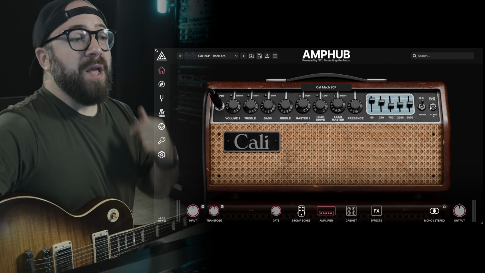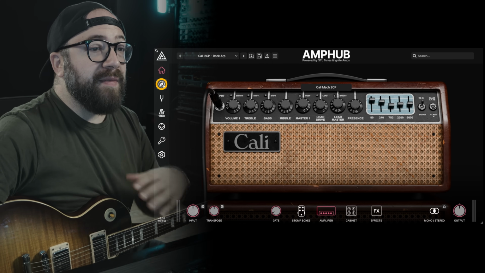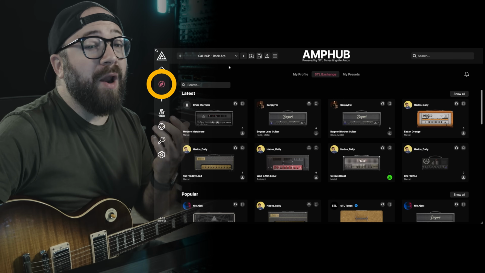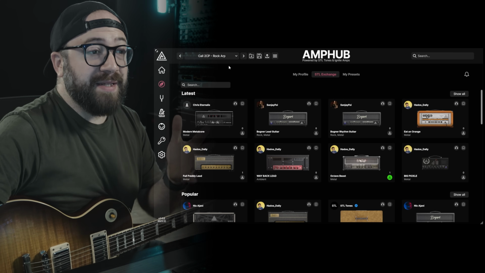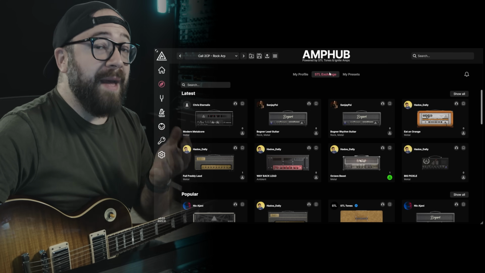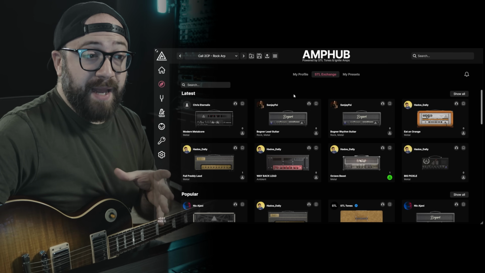Let's dive in. So on the left side of the interface, you'll now see a button called Discover. If we click it, we access new features, including one of the biggest highlights of this update, the STL Exchange, that is now available with your AmpHub subscription. So clicking Discover opens up three tabs at the top.